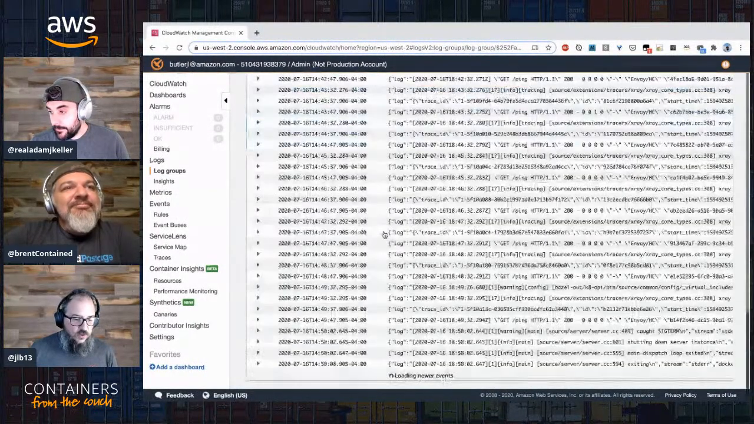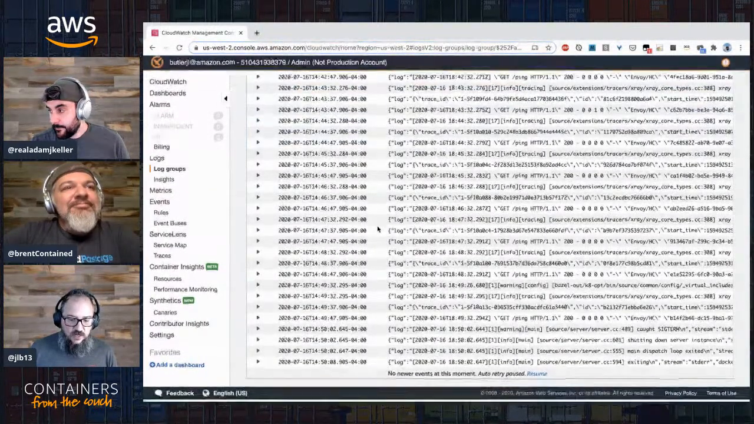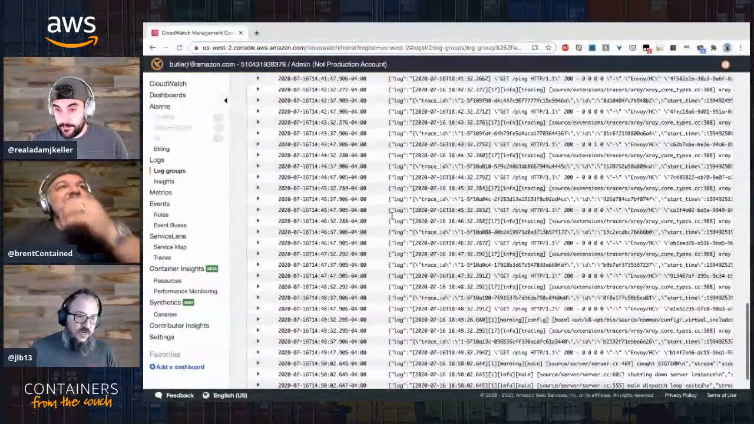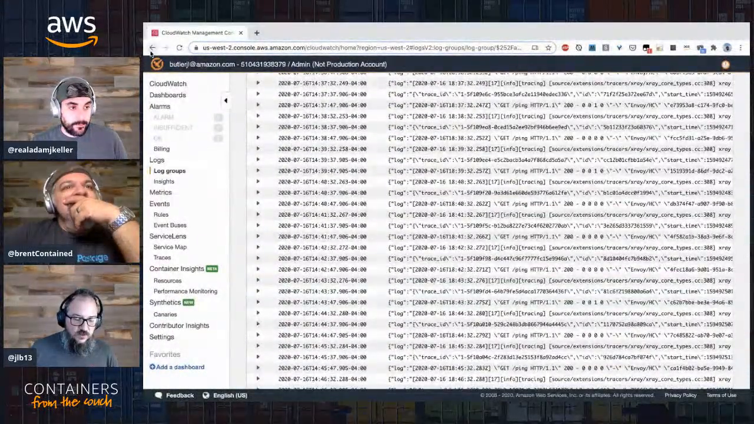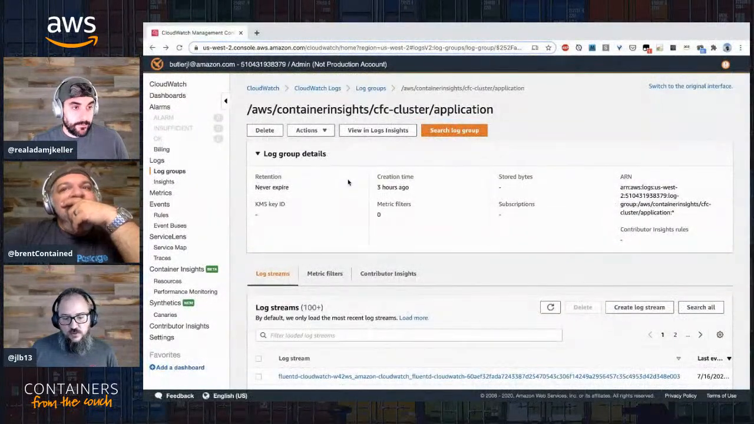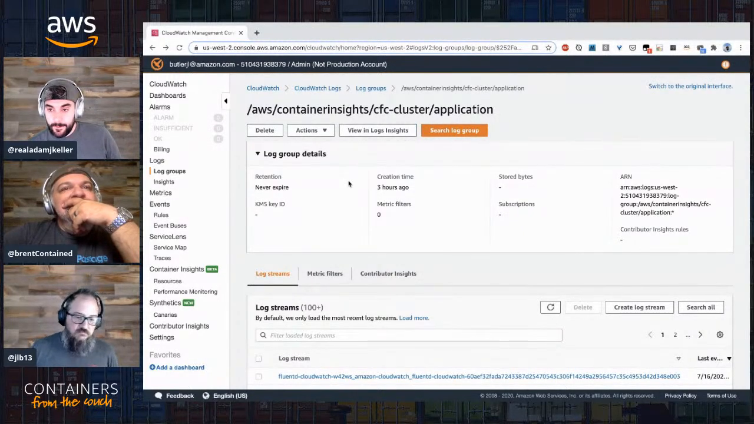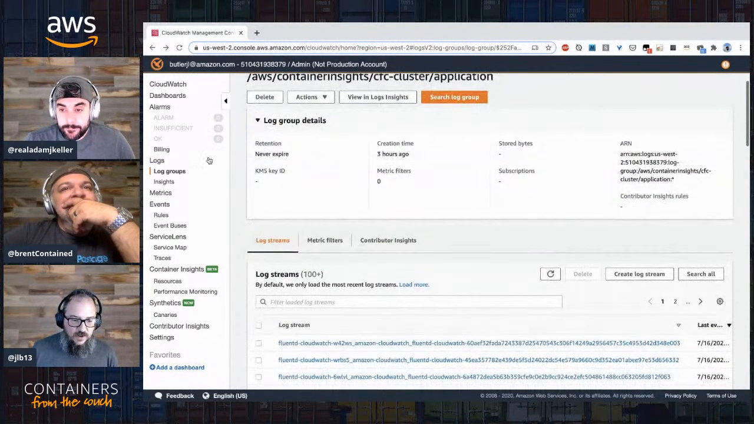Here we're just going to look at the white service and its Envoy. This is the Envoy container that's running in there and tracking all of its behavior. And effectively, I had to do nothing. I just enabled it and put Fluentd in place, and the rest of it happens.